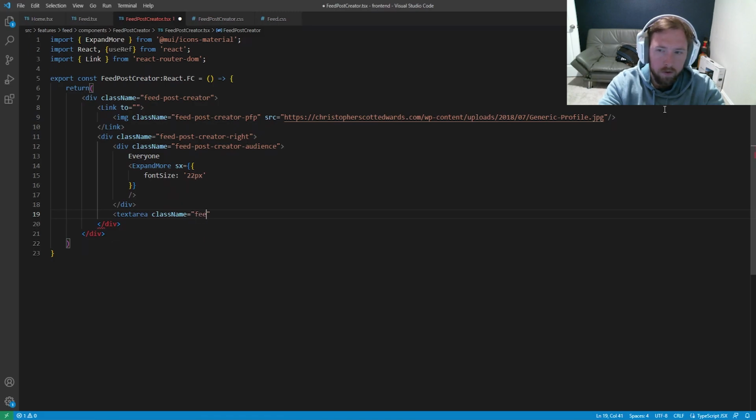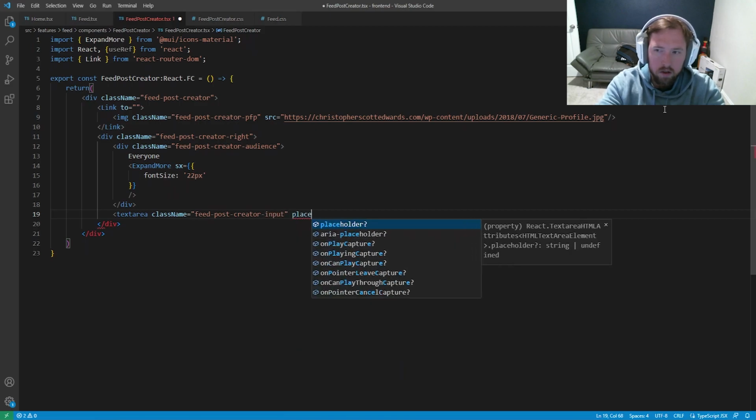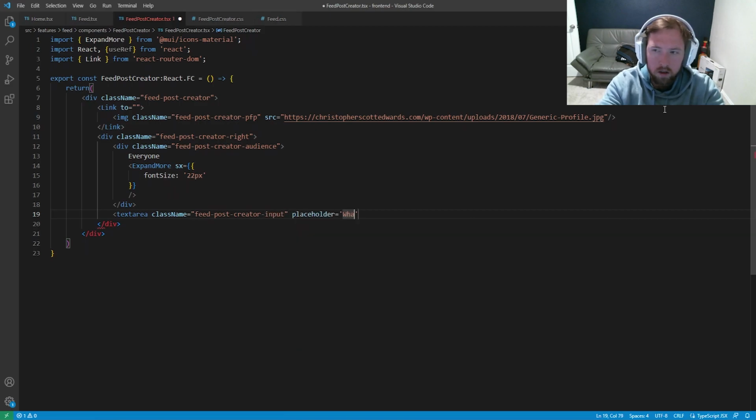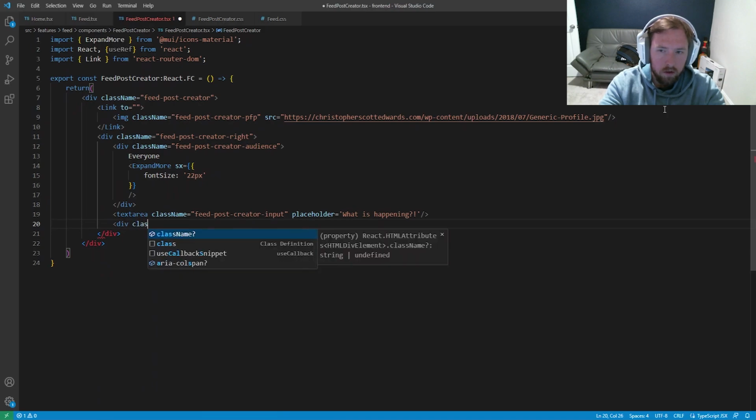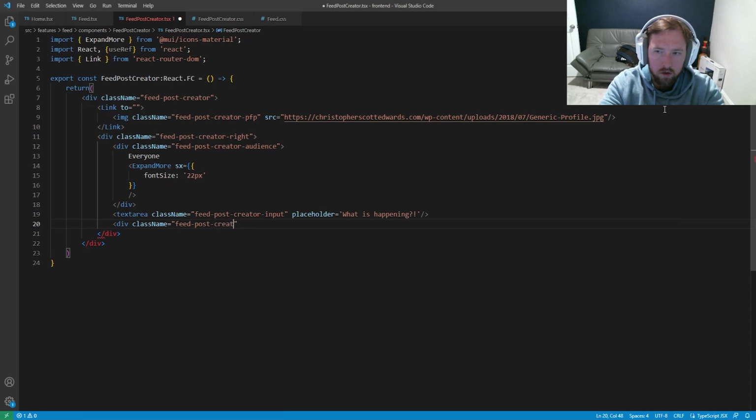className equal to feed-post-creator-inputs. It's going to have a placeholder, and it's just going to say "What is happening?" This is basically what Twitter has. So this is where we can actually write our text. We'll have a new div, the className will be feed-post-creator-reply. And this is going to be another dropdown.